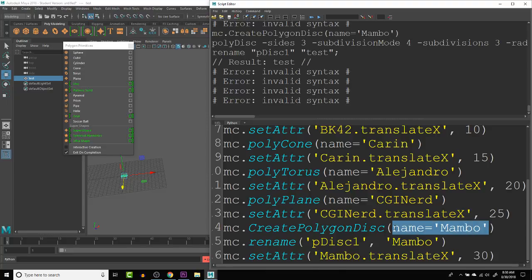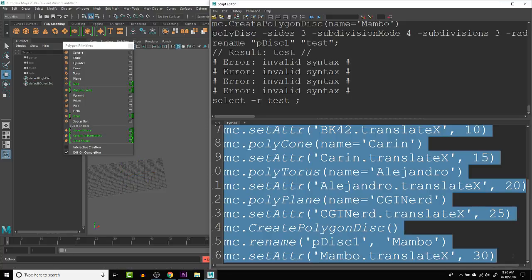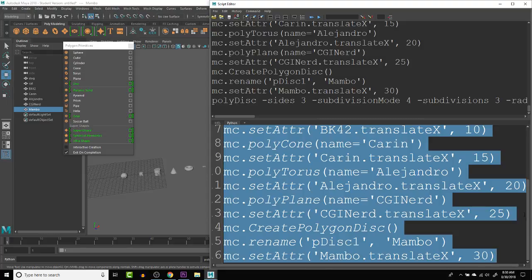So I'm going to remove this flag here because it is not working with this new primitive type. But we can rename it here. So let's delete this geometry and rerun this. So now we can see we have the Mambo name that is being generated.